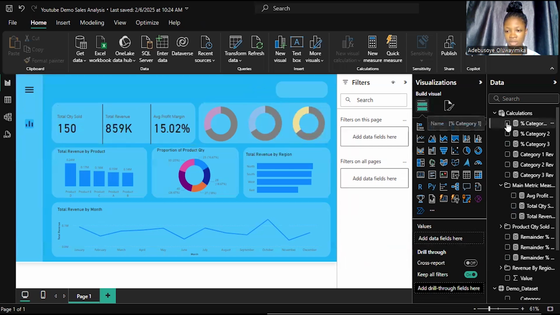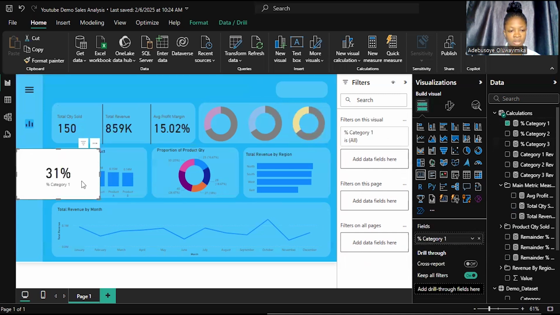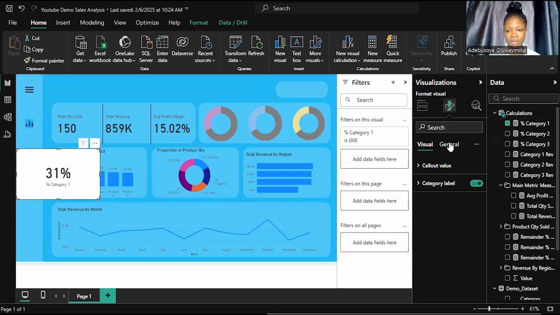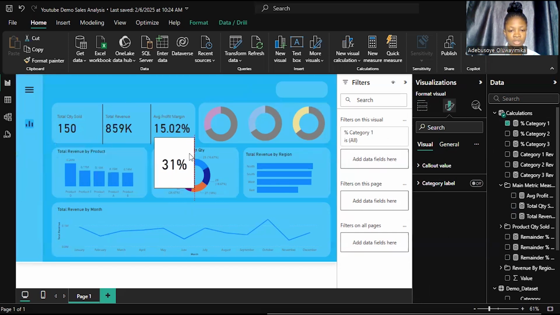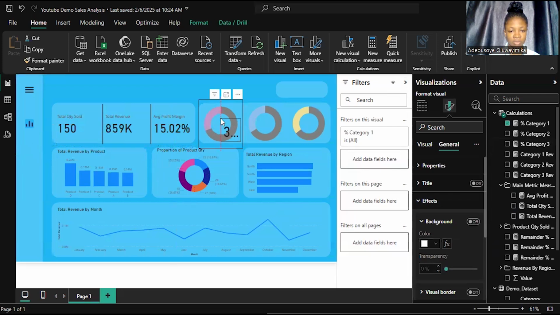So for category 1, we'll put it in a card. There you go. Then come to general and turn on the category label. Then we turn off its background too. So come to general, effect, turn off the background. Then we'll try to fit it in the middle.